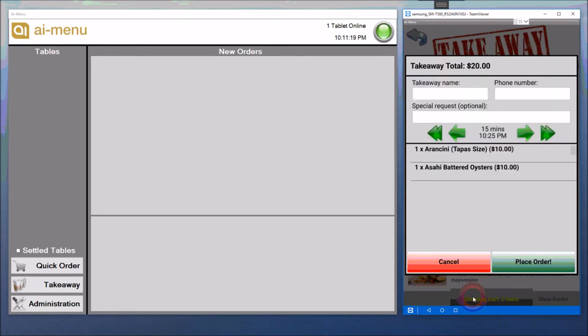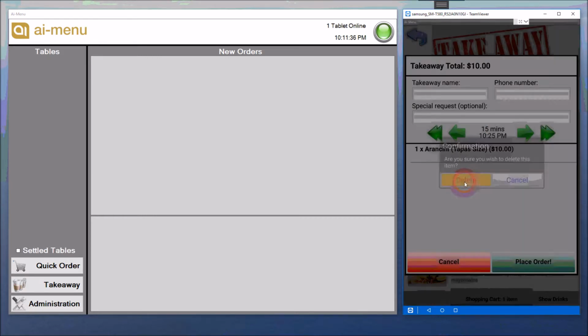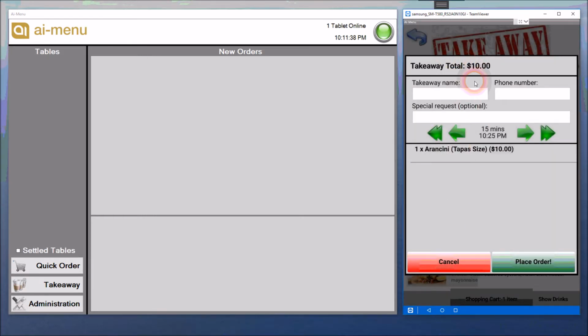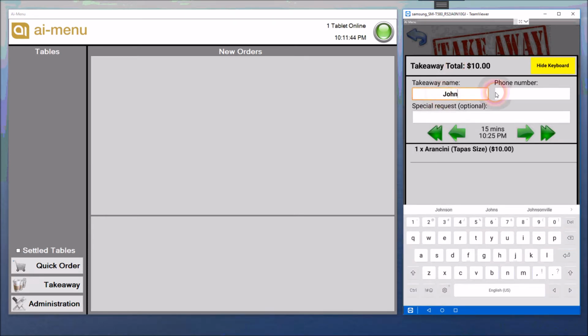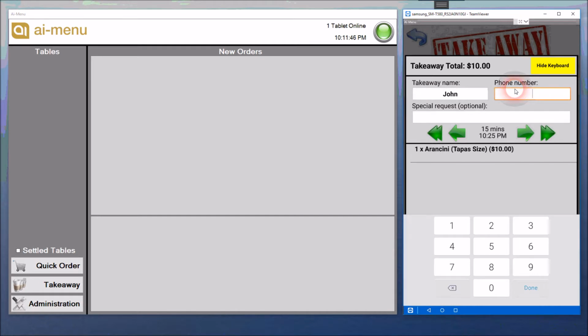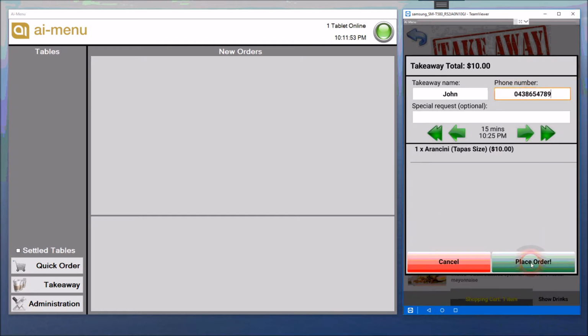So we're going to go shopping cart, takeaway name, phone number, any special requests, pickup time. So we can go 20 minutes or an hour, up to as many hours as you like, of course. You can delete something off there, say, oh, don't actually want that, not a problem. You've got your total up there. Let's just say that I want to order for John. Phone number is optional, but it's really nice to do. And go place order.